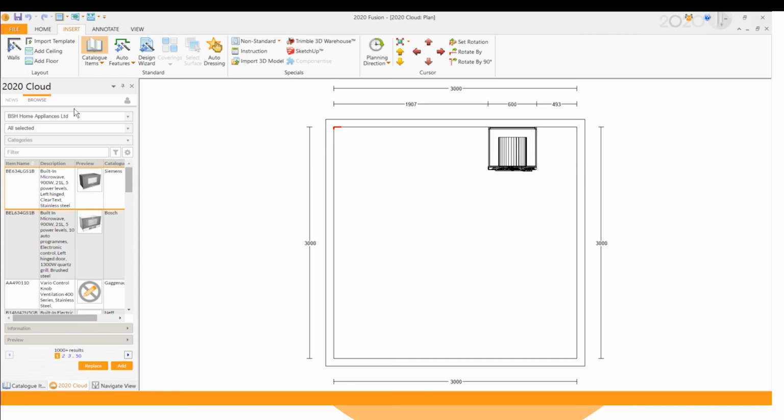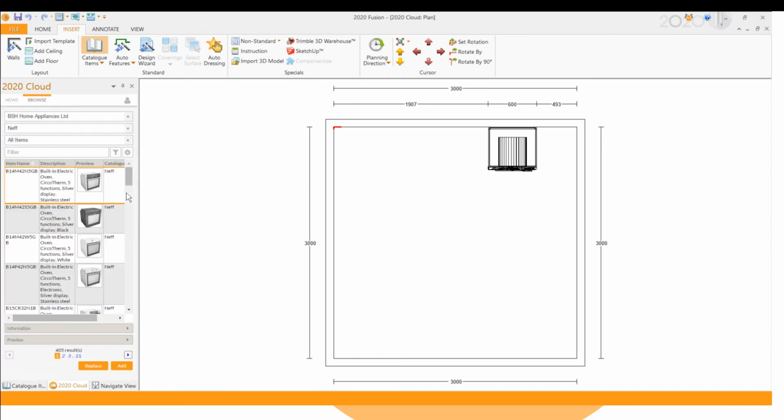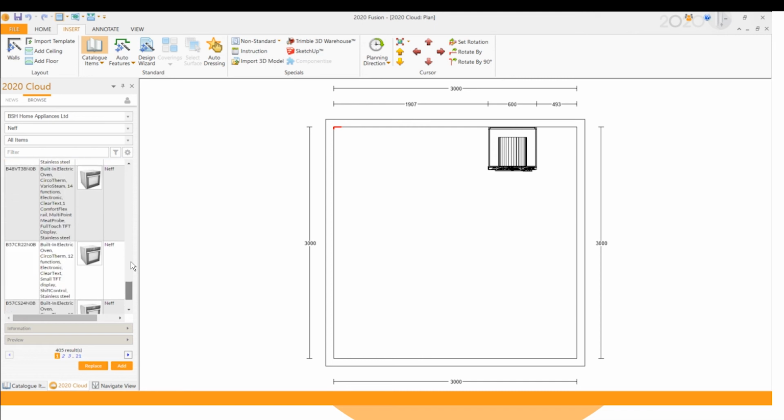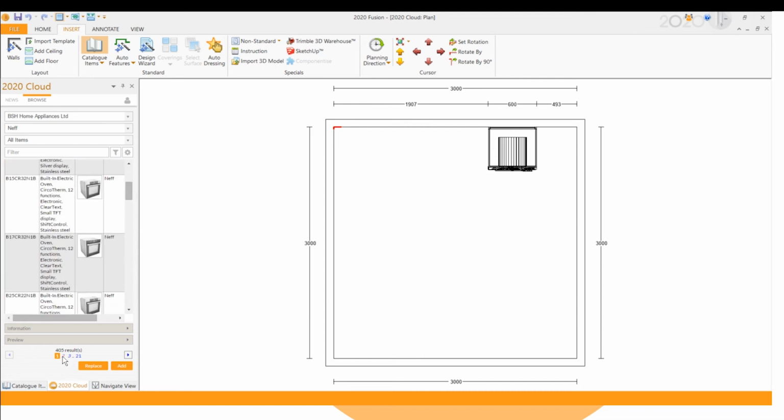Okay, so that's the first drop-down. The second drop-down states what catalogs are within that manufacturer. So as you can see here, we've got Bosch, Gaggenau, Neff, and Siemens. Again, for this example, I'm just going to switch straight to Neff. And now below you can see there's sort of 405 results, and this is all the latest products straight from Neff. Again, you can scroll down the list, or you've got your different pages here, so you can go on to the next page.